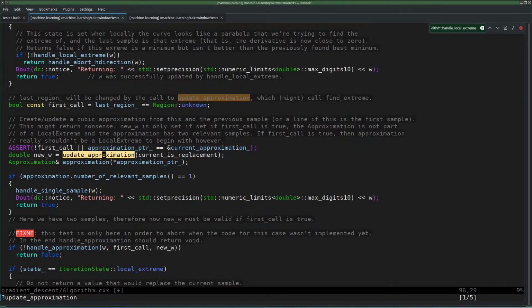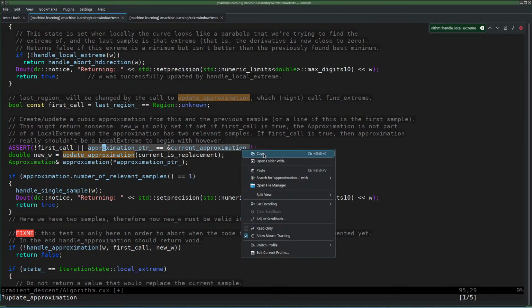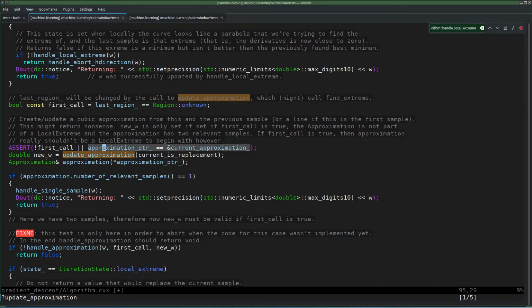So this should be false, I said, which means that not first call. So first call should be false. So last region should not be unknown. That probably isn't anyway. So I can just drop out. What about, I'm just gonna assert before I drop out. I think it probably still holds anyway.